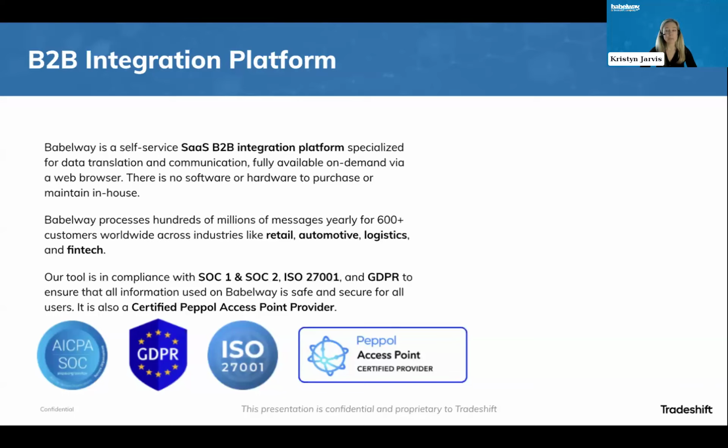And then additionally, what's really important to us is security and compliance. So we're SOC 1 and SOC 2 compliant, as well as ISO 27001 and GDPR. Most recently, we are a certified Peppol access point provider, and you'll find out what that means and why that's important to our platform as we go further on.